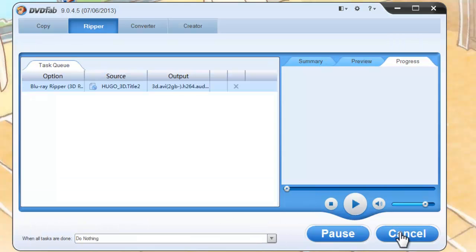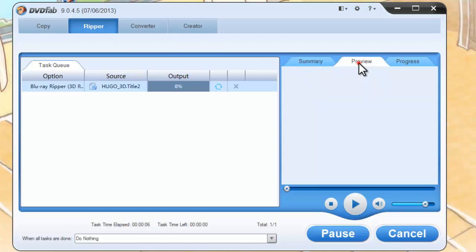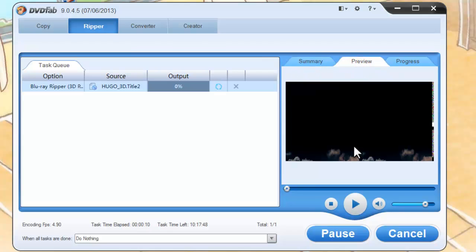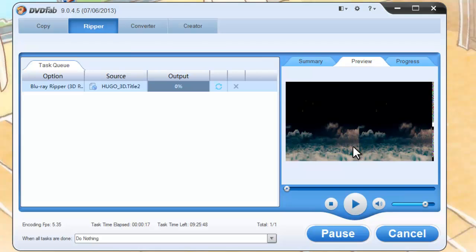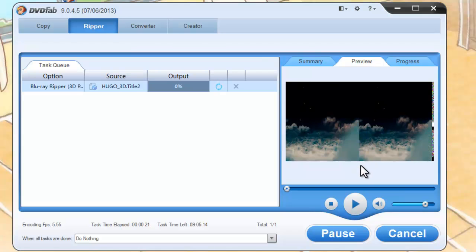Okay, now hit Start button to start conversion. During the whole process, you can view detailed progress information and even preview the progress with real-time images. You can see it's a side-by-side 3D effect from the images you are previewing.